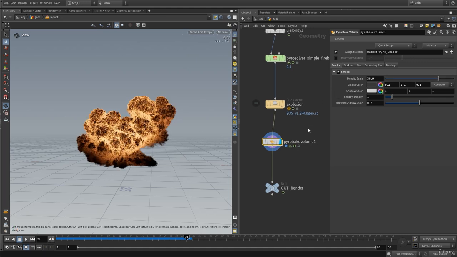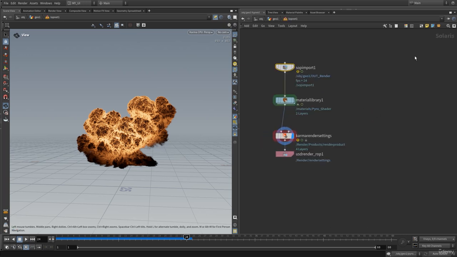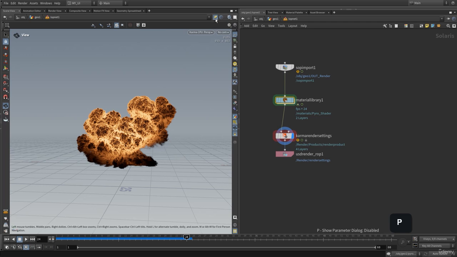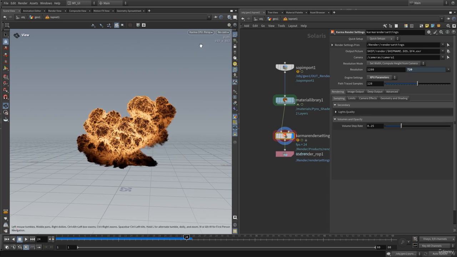One thing to note is that this pyro shader is actually available inside of the pyro bake volume, and now we are importing it in the Solaris context. This pyro material is designed to work with Karma CPU, which means, let me unpin this, because right now we are in the Solaris context. We do not need to pin this. If we go into the Karma render settings, right now we are using Karma CPU.